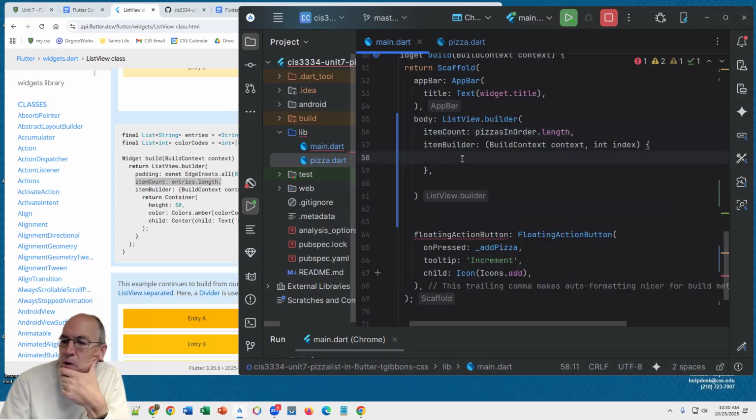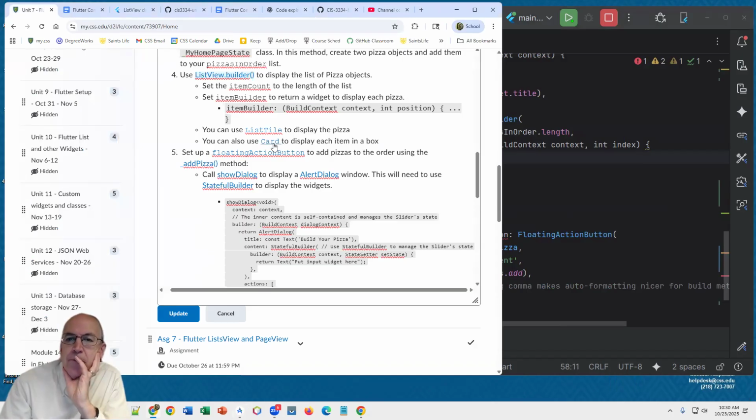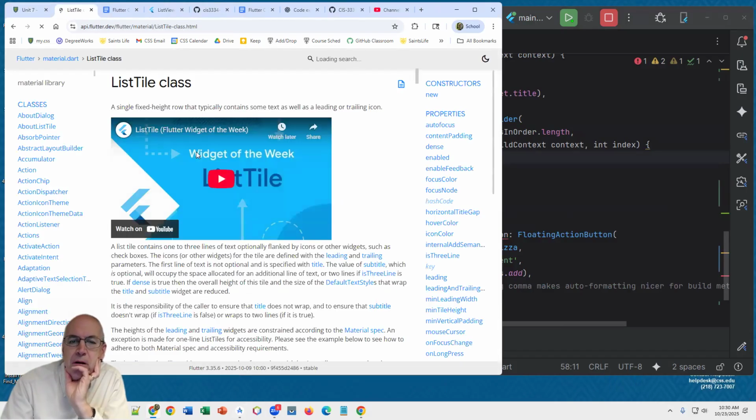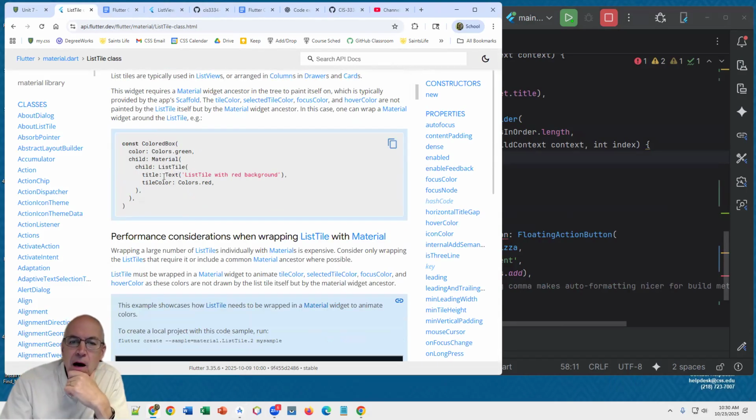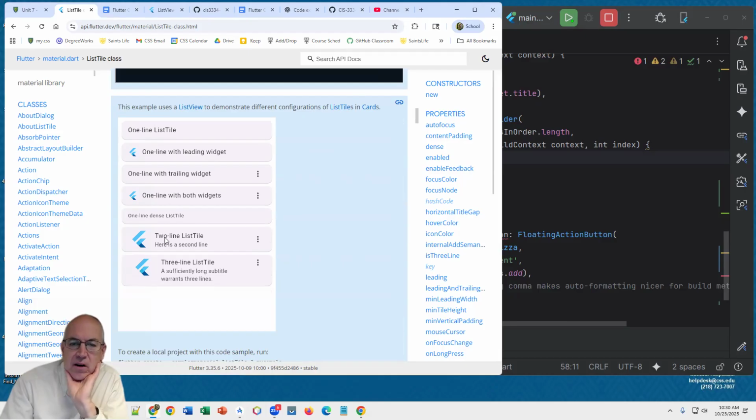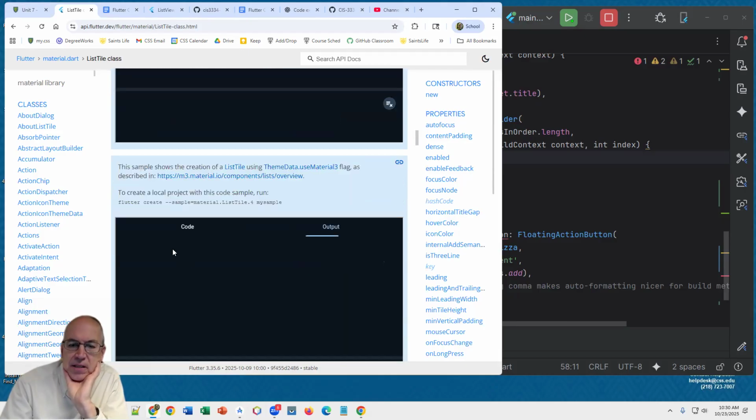And in the item builder, let's see, what do I want to do? Okay, set up item count to the length of the list, set item builder to return a widget displaying each pizza here. And you can use a list tile to display each pizza. So let's do a list tile. I'm going to click on that. A list tile has a title and a color here. So these are some examples of list tiles that I can set up.